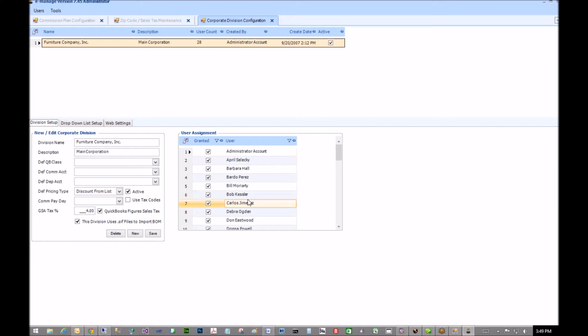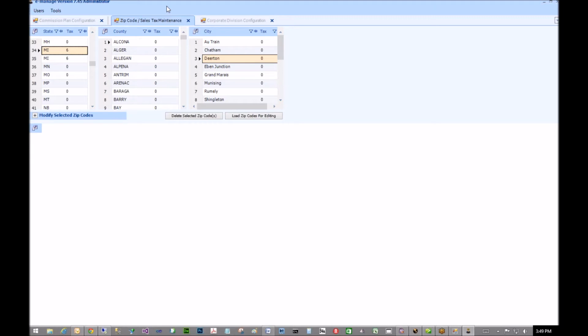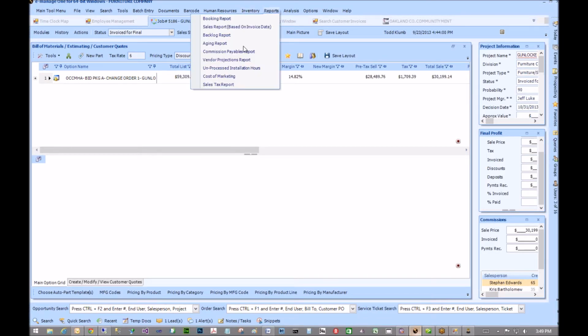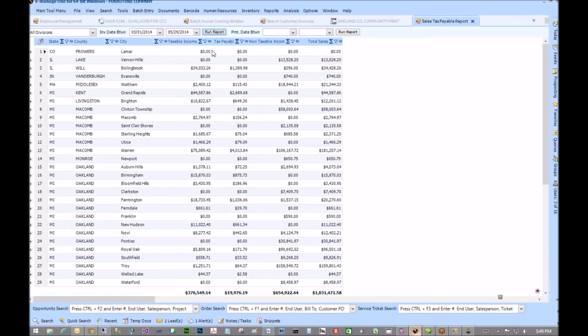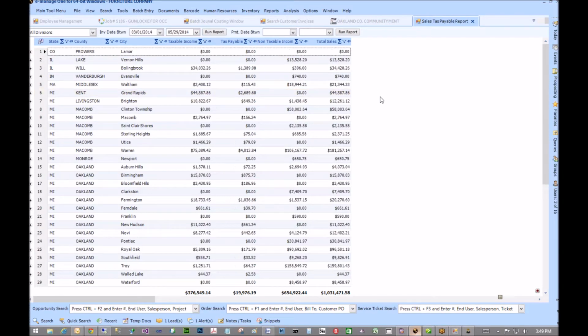So going back to the sales taxes and the reporting, do you have some simplified reporting where it's really easy so that we can fill out our monthly sales tax report? We have a sales tax report, so it's right here, and you tell it you want to do the invoice date between. So let's just go back a couple of months here, and we'll go to today, and we'll run the report. And it'll be broken down by state, by county, and by city, your taxable and non-taxable income and your tax payable. Okay, and then your total sales.